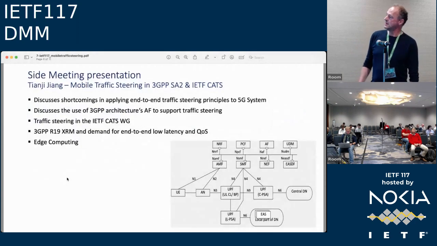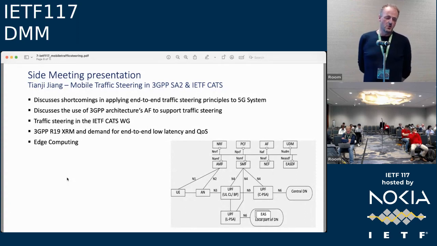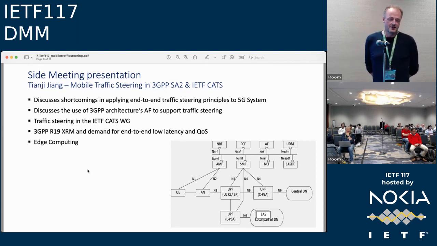And from Tanji, we got a bit of a summary of related aspects, in particular in view of 3GPP and SA2. So where are the shortcomings today in treating end-to-end traffic in a 5G system? Then how to leverage and make use of functions that come from the 3GPP domain, like the more generic application function, which could be used in a transport network control plane, or other features. Traffic steering is also looked at in a recently established working group in the IETF, the CATS group, computing aware traffic steering. So it's related, but does not look at the same objectives here. But it's good to see if there are synergies, or at least that we don't do double work with similar objectives here. And also edge computing has been brought into that. So that was a good contribution also. Next one.